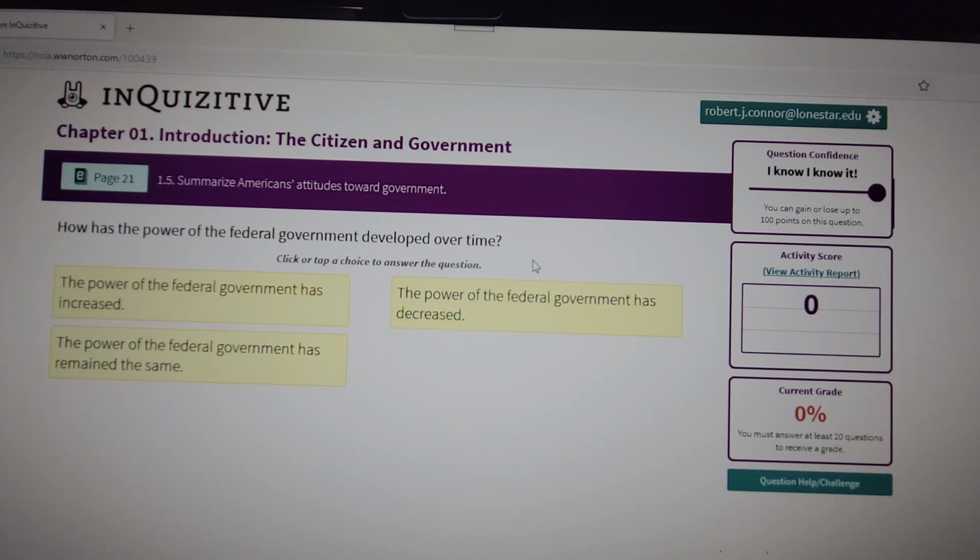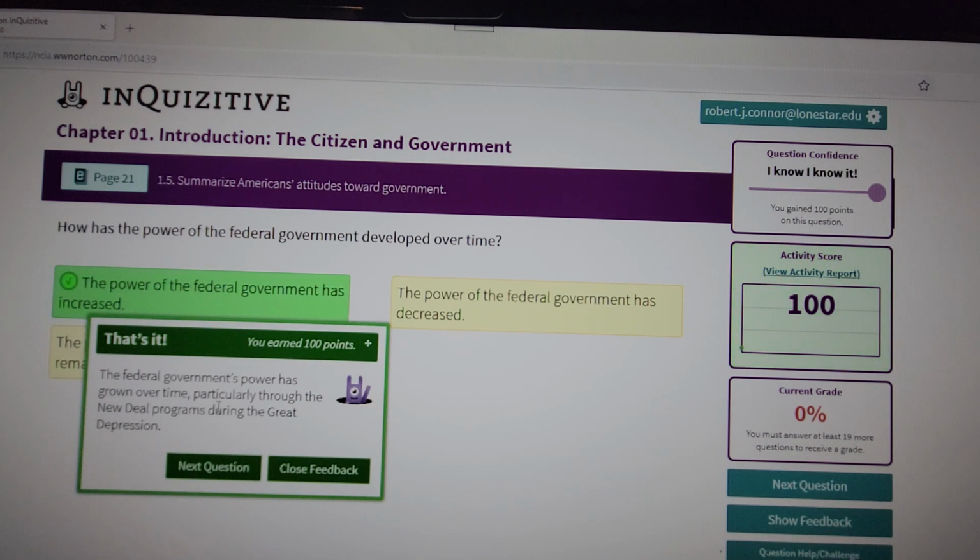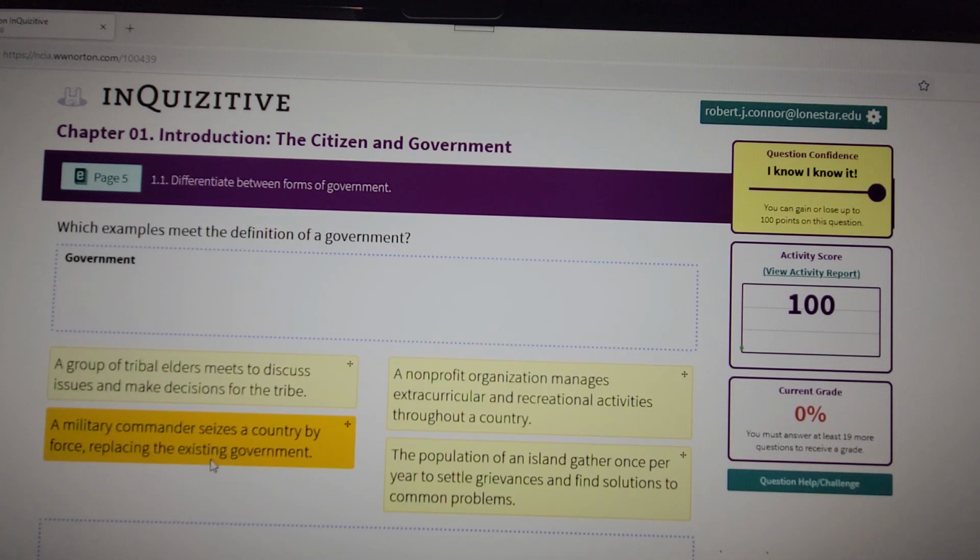Okay, so we're wagering everything, and I think the answer is the power of the federal government has increased. So we click on that, and we're correct. It confirms it, and tells you that particularly through the New Deal during the Great Depression there was a great expansion of the activity of the federal government in the economy. So then we go to the next question.